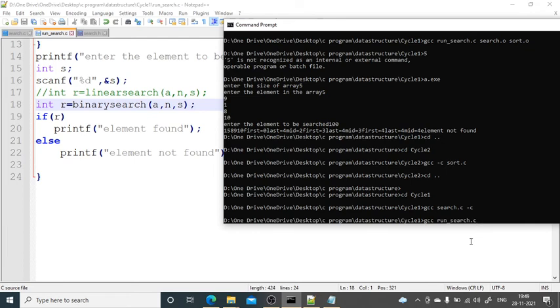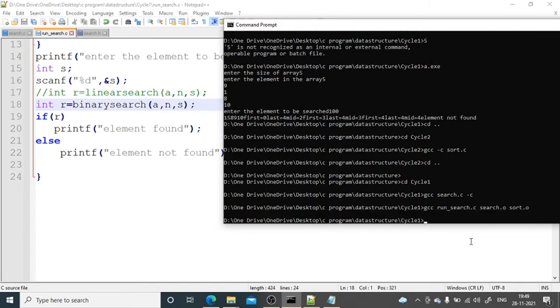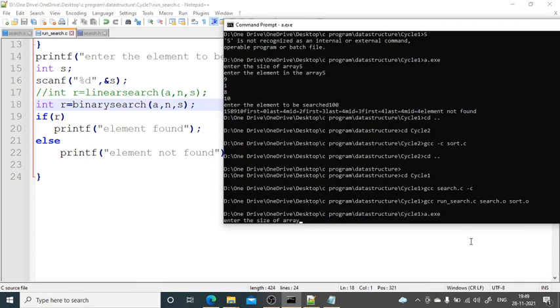If we want to perform the searching, we have to pass the search.o file. But since binary search needs sorting, the sort.o file is also needed. So that is also passed. So two things we have passed, and we'll just run that and see the output.